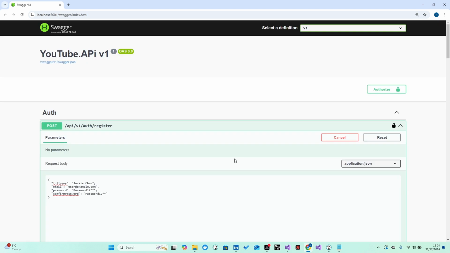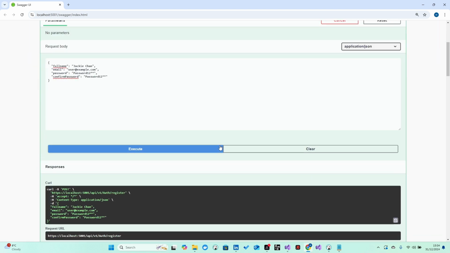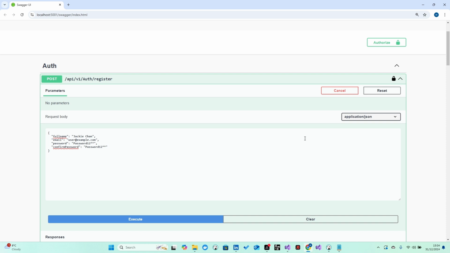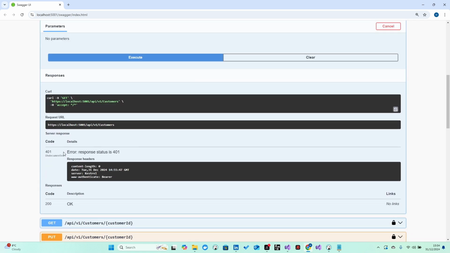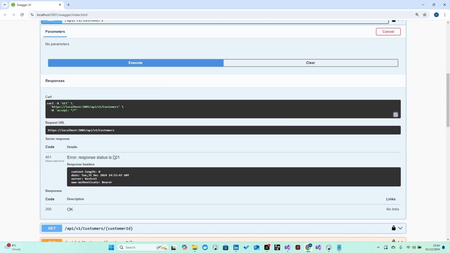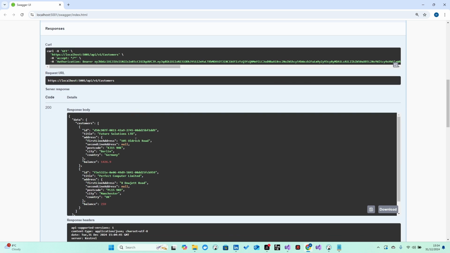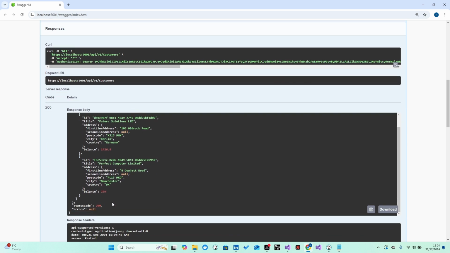Let's close it. Now, if you do any request to your endpoints, probably you won't get any error. Let's minimize all of them. Let's go to customer. If you can see, previously we received 401. Let's execute now. Here we go. We are authorized and we are able to receive our data.